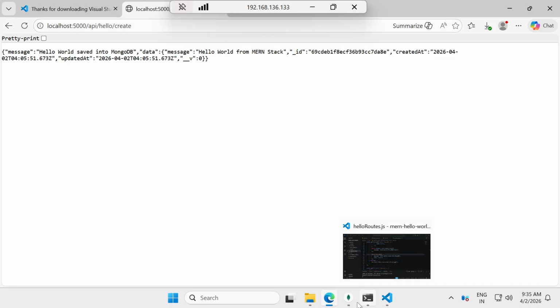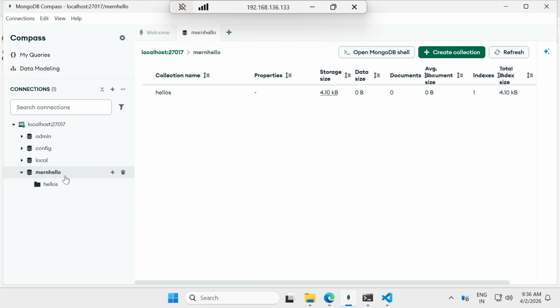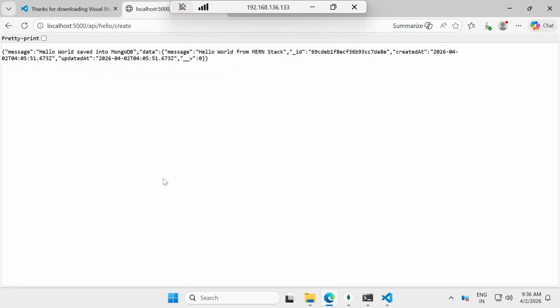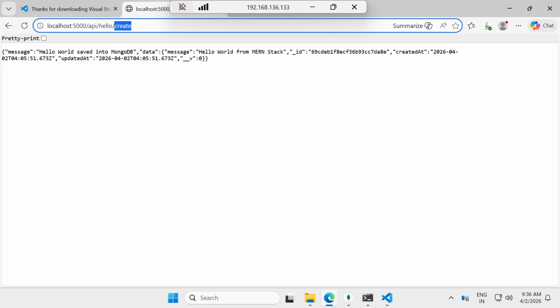So hello world saved into the database. Okay. Now you go to the database and just click on hello. Just refresh this. So data is inserted there. So all the details you will get. So data is hello from MERN stack. So you're inserting the same data. So this is working. Now you want to get the data.